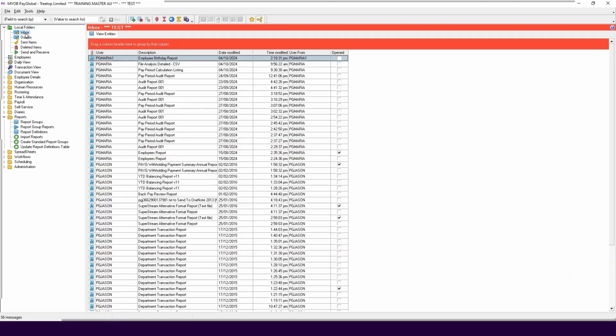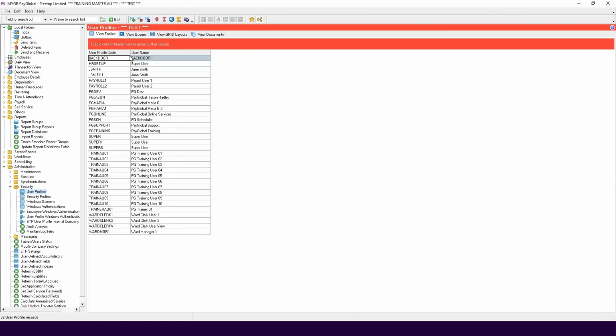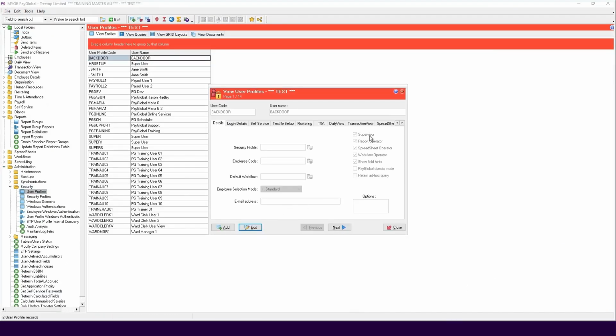The inbox, outbox, sent items, deleted items, and the send and receive function all relate to reporting. The supervisor field on the user profile controls the messages that you can view. If you select this checkbox, you will see all messages. If you don't, you will only see messages that have been sent or addressed to you.